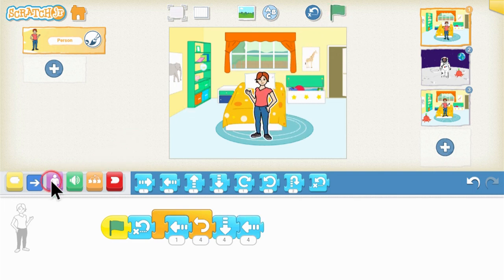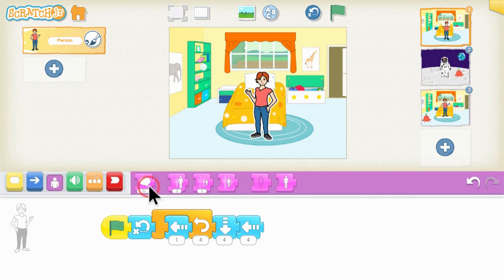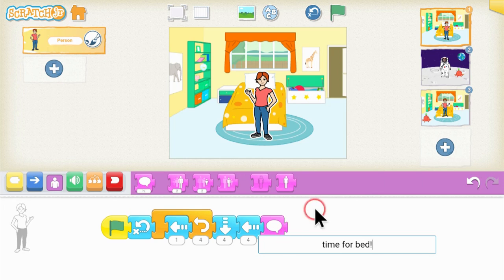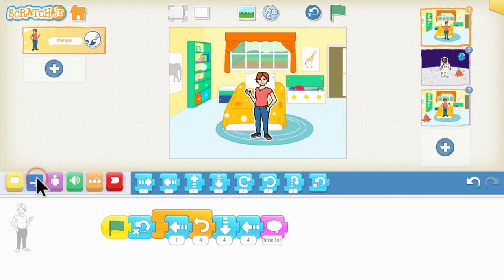Okay, now I want to go to my looks blocks and drag out my say block. Right now it says hi. I want to click on that, click backspace to delete hi, and make it say time for bed, exclamation point. Then I want to go to my motion blocks, and I want to use the hop block, and now I'm going to test it.